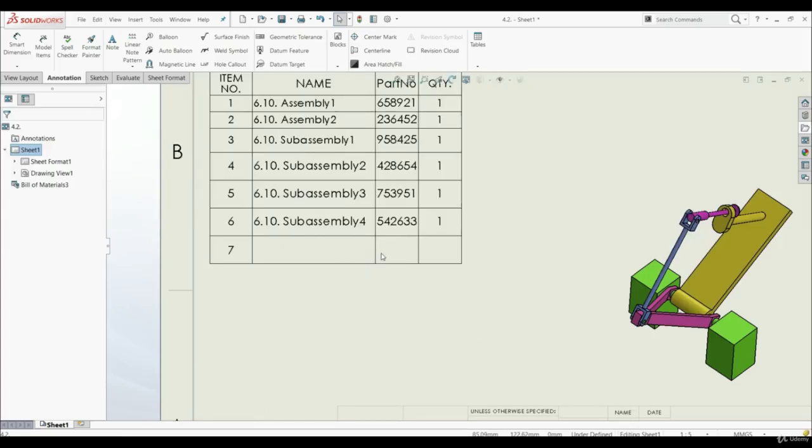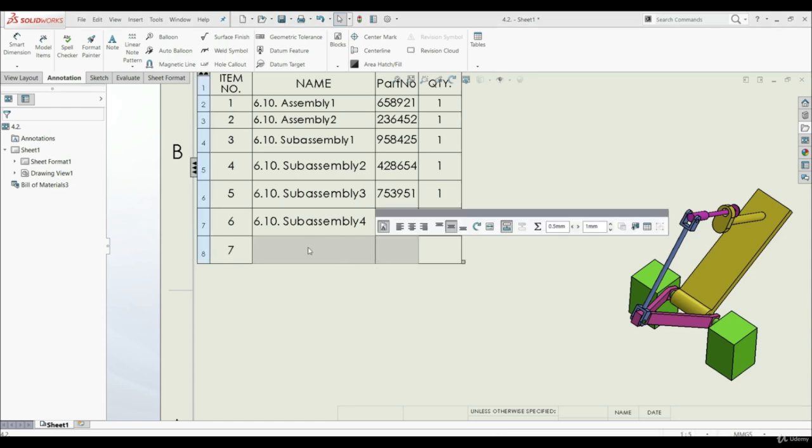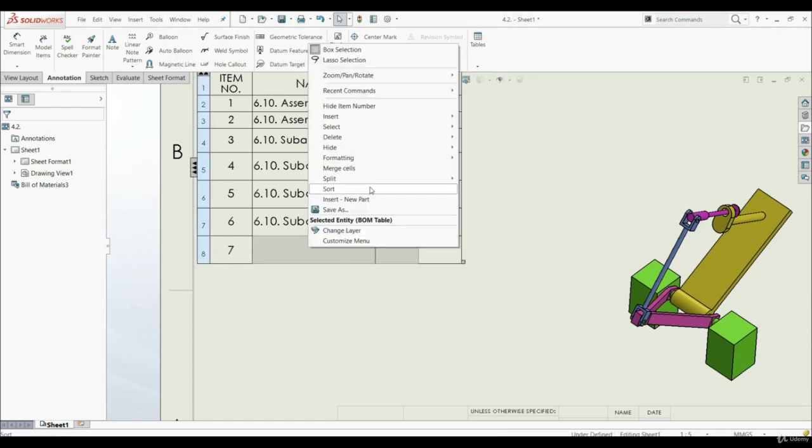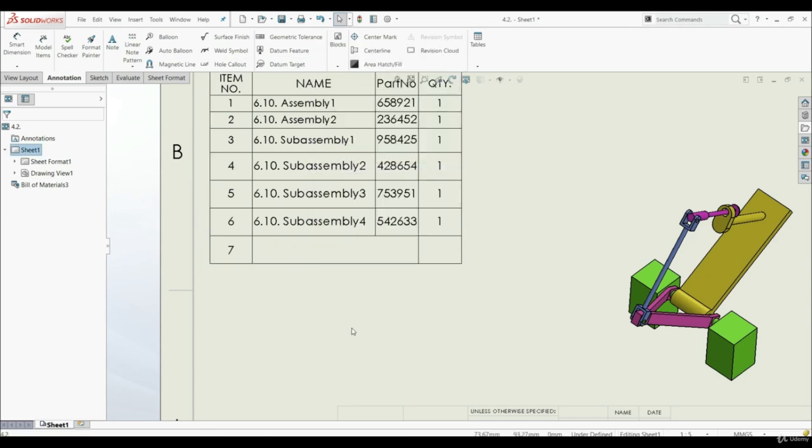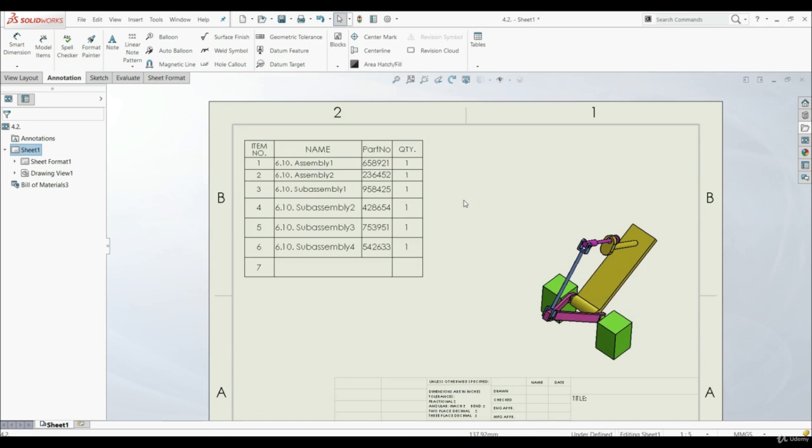If you want to merge your cells, for instance, we want to merge those two cells, we can click here and drag your mouse here. And now we have designated those two cells, and right click on it. And here we have merge cells. And now we can merge those two cells. And this is how you can work with custom properties in the bill of material.